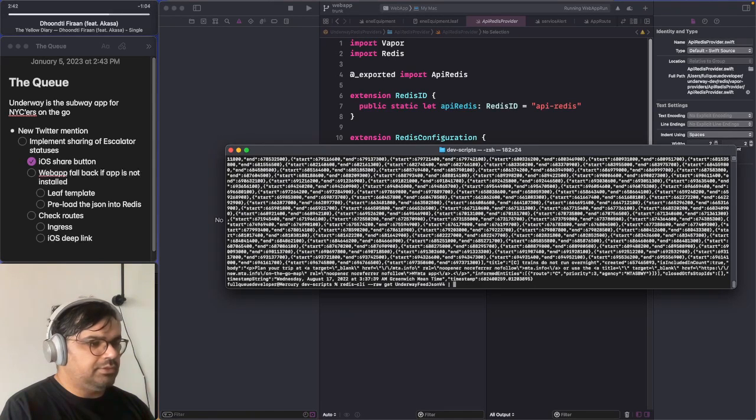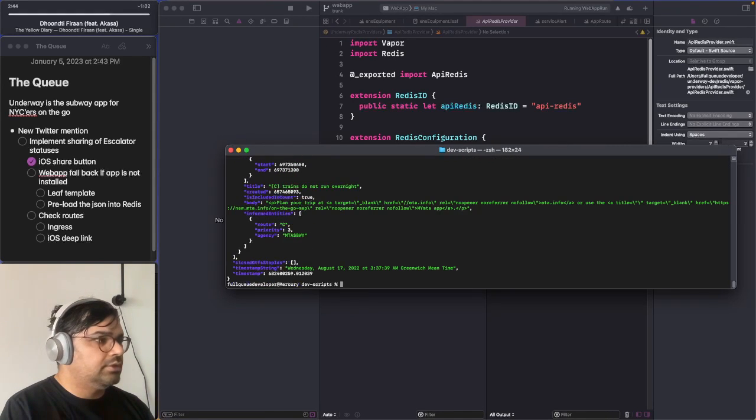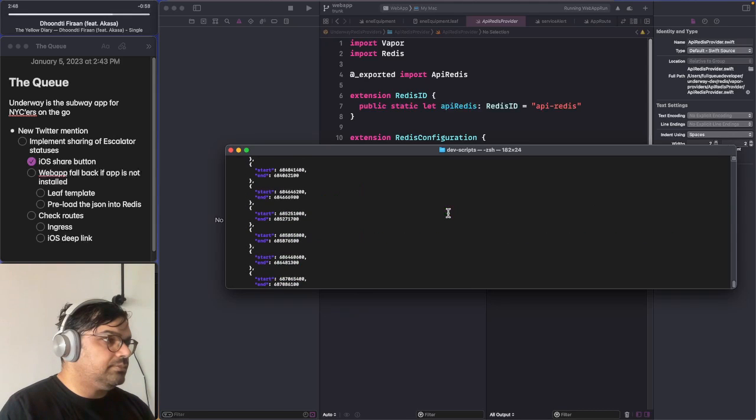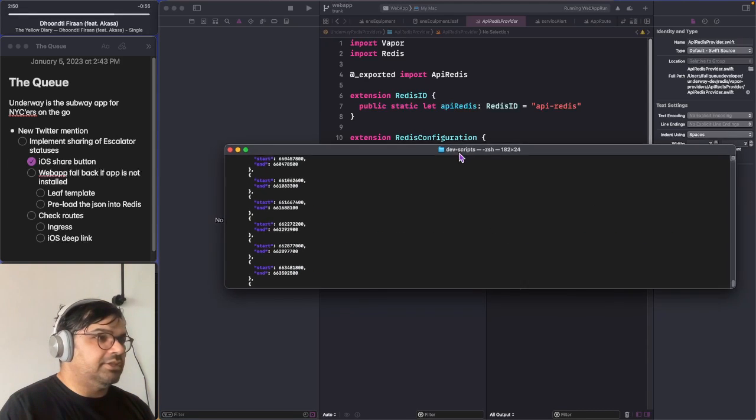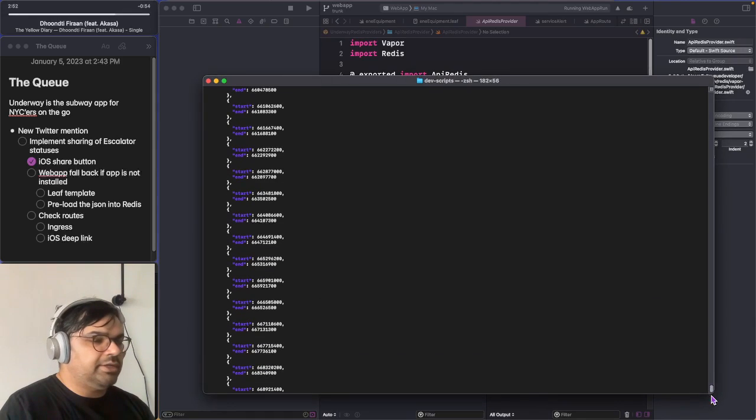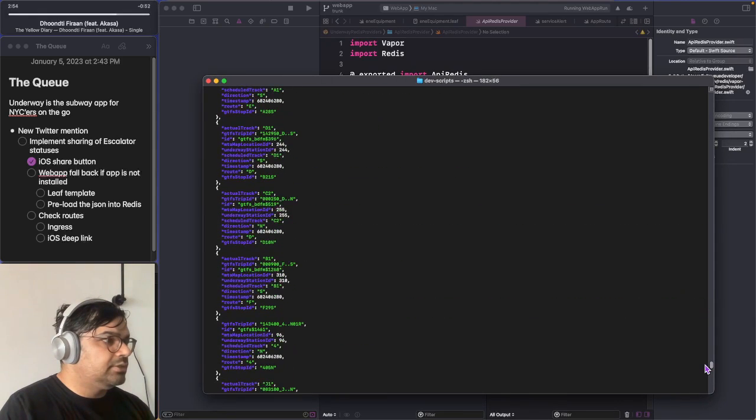And then we can pipe this through JQ. See, now that's a little bit more readable. Let's expand it a little bit further. And what are the alerts?